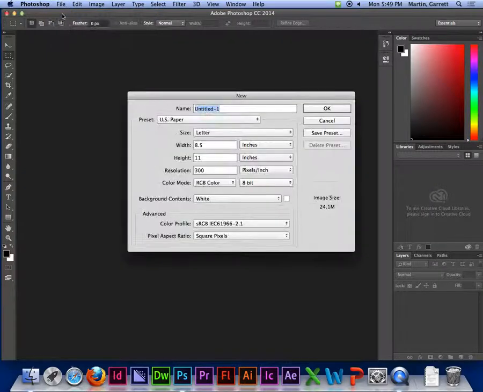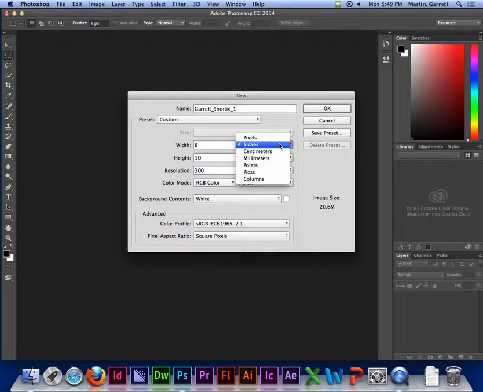So I'm going to click File, New. And you can go ahead and take care of naming your file right out of the gate as we're opening up a new file. So I'm going to call this Garrett Shorty 1. And it's currently set to this default US paper letter, which is 8.5 by 11, standard paper size. I can go in and change these however I see fit. You can also change or adjust whether it's inches, pixels, millimeters, points, picas.